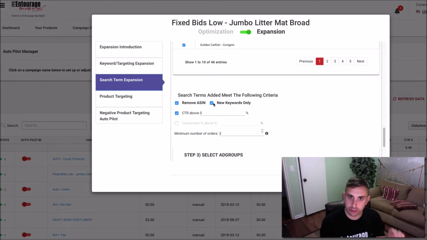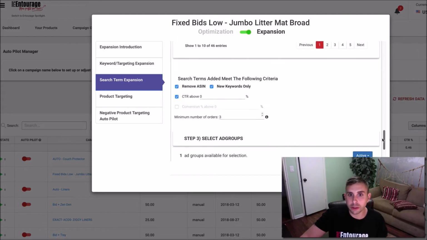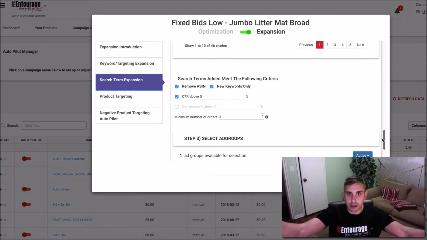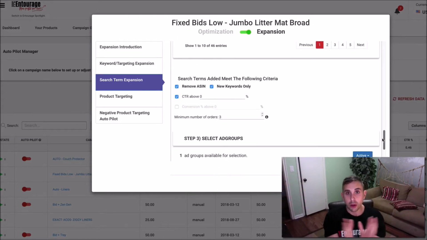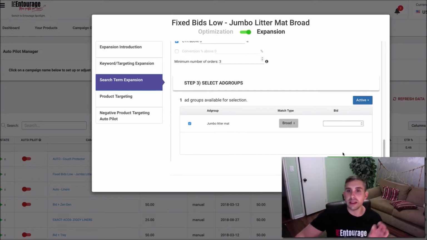We're finding the search terms that are not keywords in any of the campaigns that you have selected right over here, okay? So basically what we're doing is we're looking at a conglomerate of campaigns, we're looking at all of those campaigns, then we're finding the search terms that are new opportunities for you automatically, and then what we're gonna do is we're gonna add them automatically to this ad group, or you can add an additional ad group. If you wanna make like an ACOS scraping ad group, you can go ahead and do that.